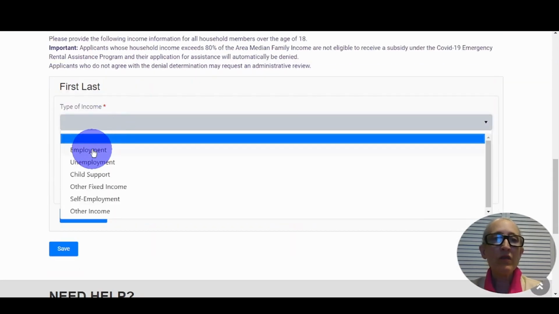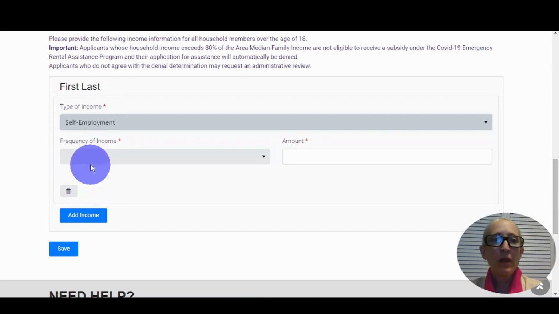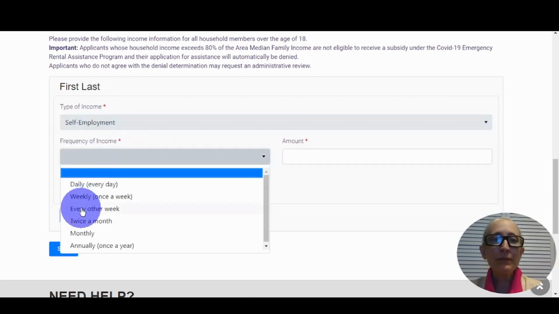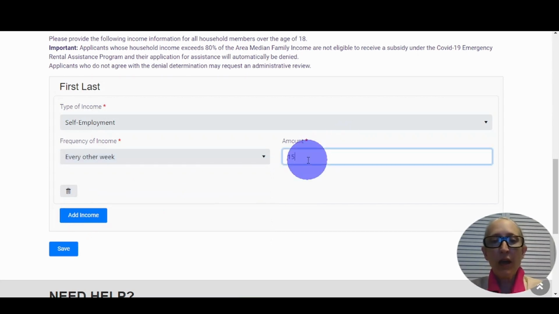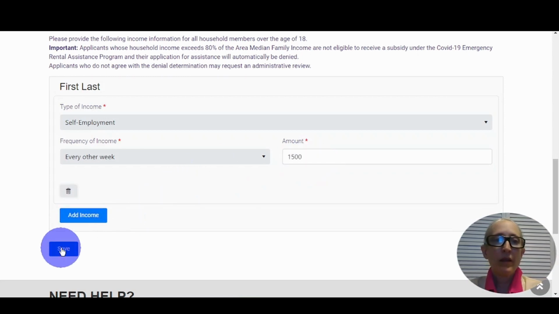So you choose the type of income and the frequency and then the amount. And the amount is, if you've said it's every other week, when you get your paycheck, how much would that be? And then hit save, and it'll take us to the next tab.